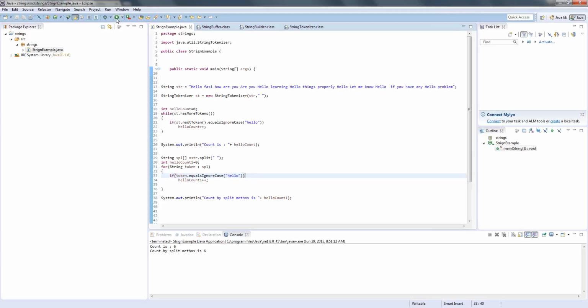Both will be 6 only. So these are the two ways, or using regular expressions you can also find the pattern, and all these classes are there. We'll cover it later. So this is pretty much about the string.